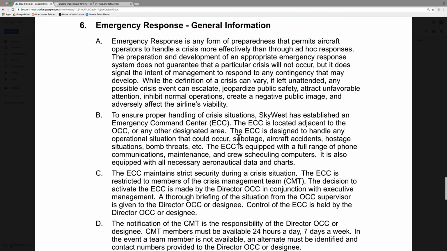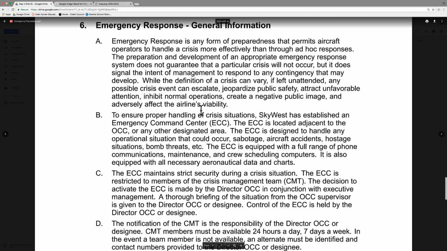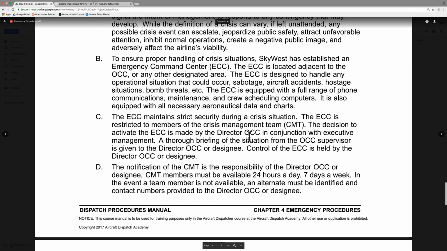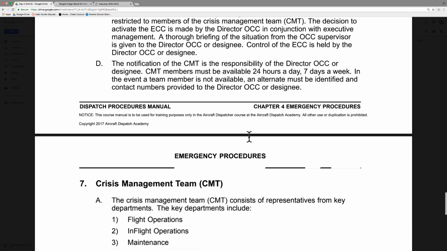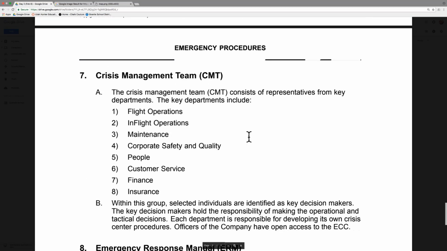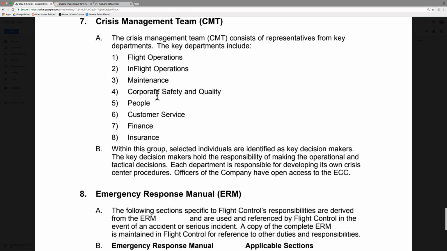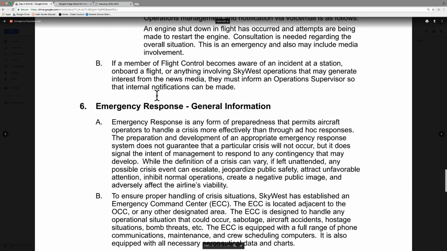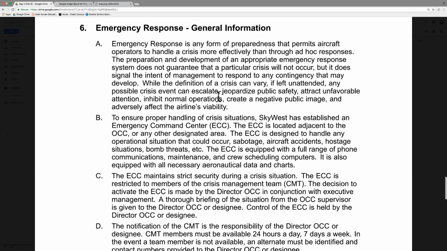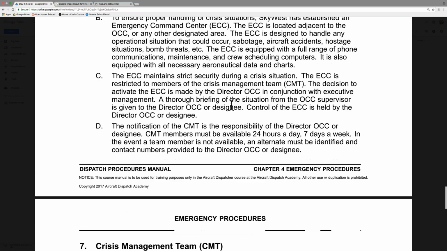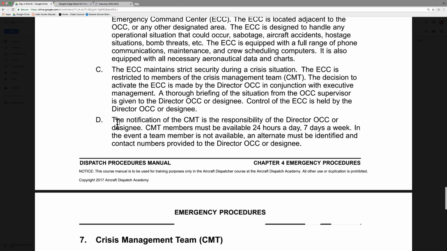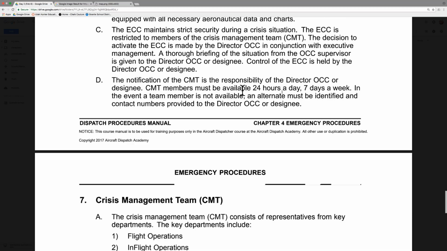So, emergency response. This section just goes over the proper handling of those crisis situations. It talks a lot about the ECC, and basically it just covers the specifics. It starts talking about the CMT. This is the crisis management team.